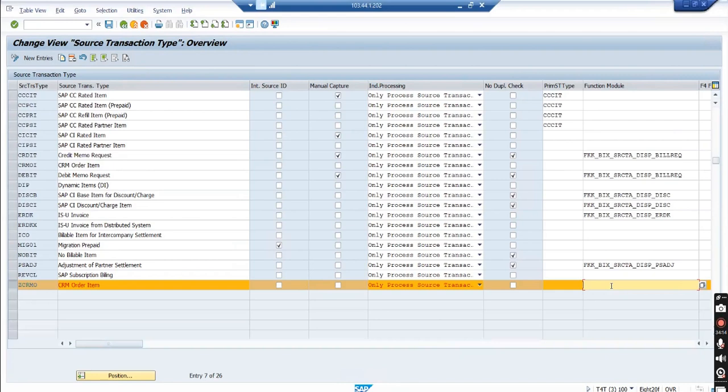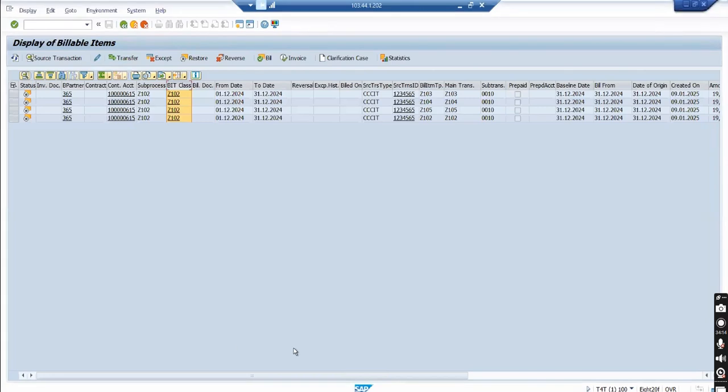In standard you don't have to assign anything here, but if you have a custom interface which is pushing the bits, then you can assign a function module here and test it out. By copying this function module, you can create a ZFKK bit star like that. Okay, so this is billable.